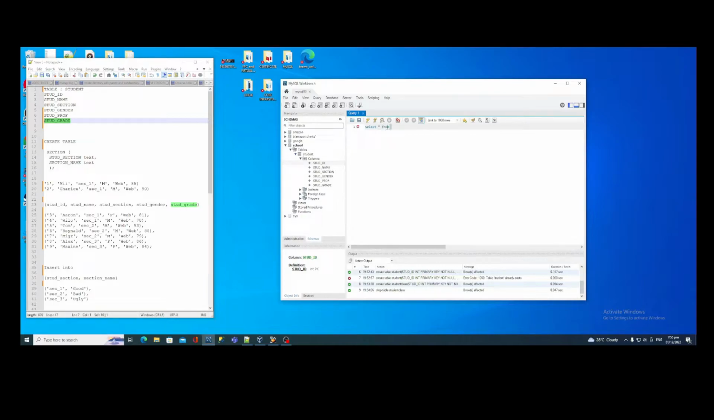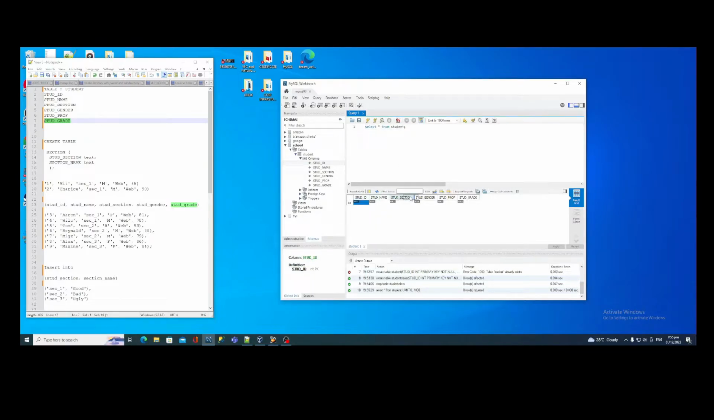where's our table? We have here the student. So, from student. Let's check if we have any data. As you can see, we have the columns here in our result grid: student ID, student name, student section, gender, prof, and grade. But we don't have any data in it.